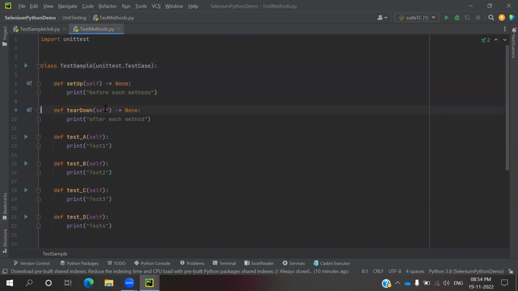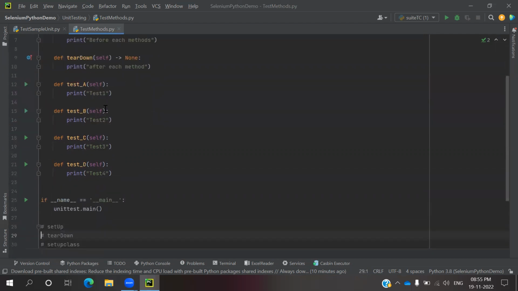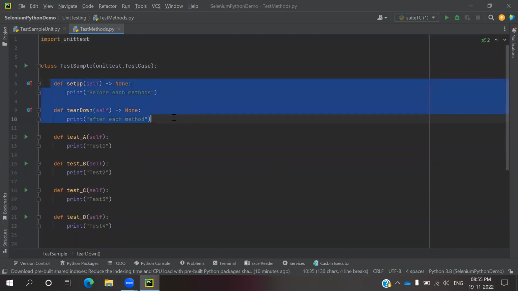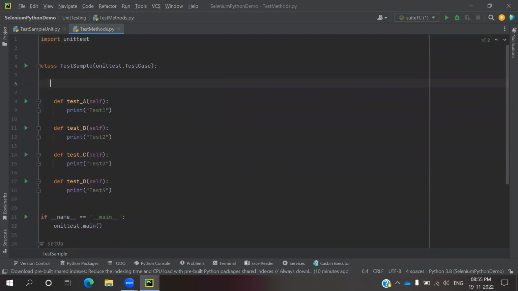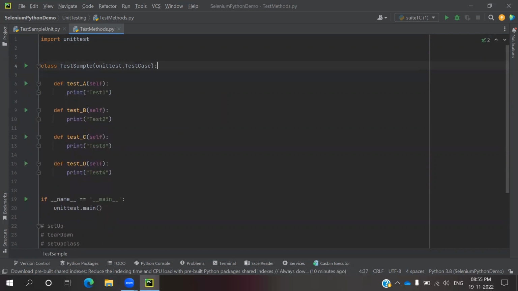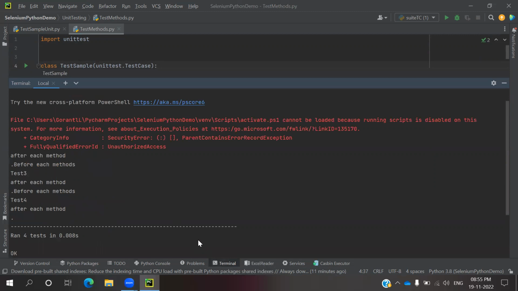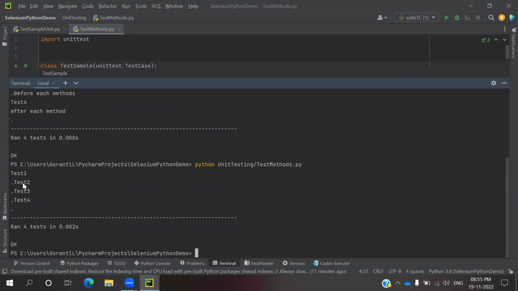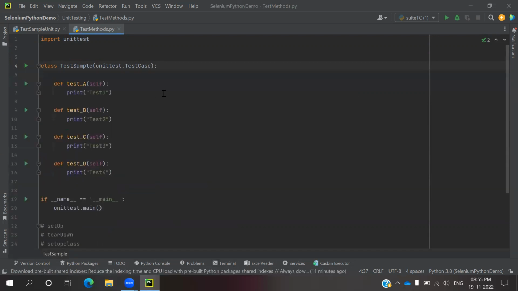Anything I missed out? No, right? There are four methods commonly. We'll see first. I'll cut this one. Whether these four methods are executing or not, we'll see first. Yes, test1, test2, test3, test4 is executing. Okay.